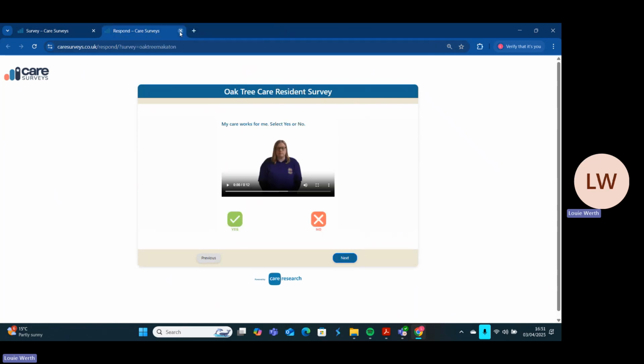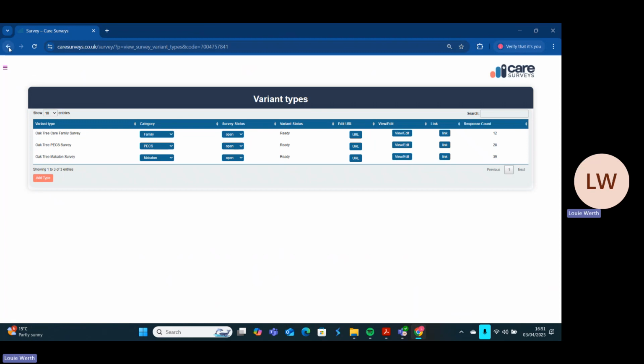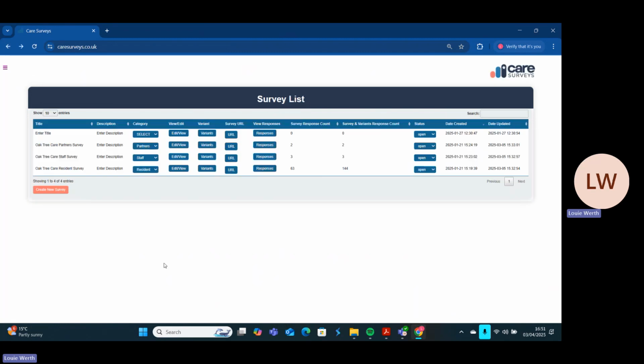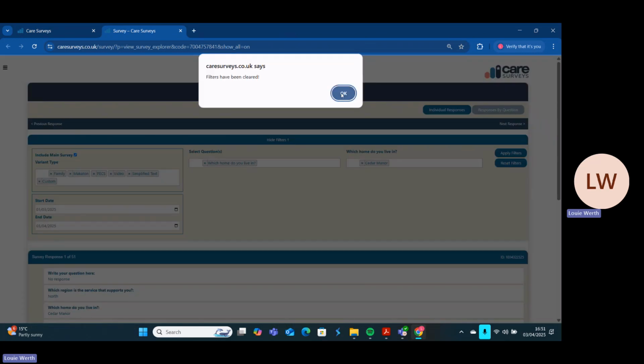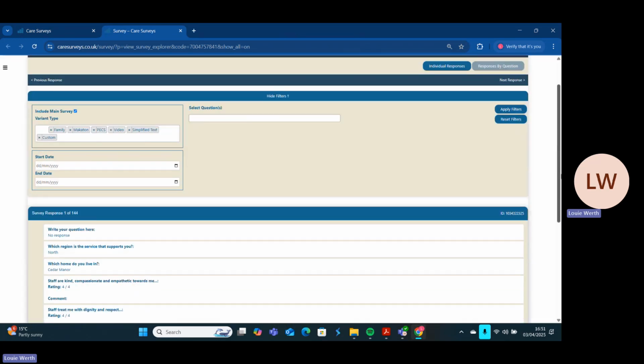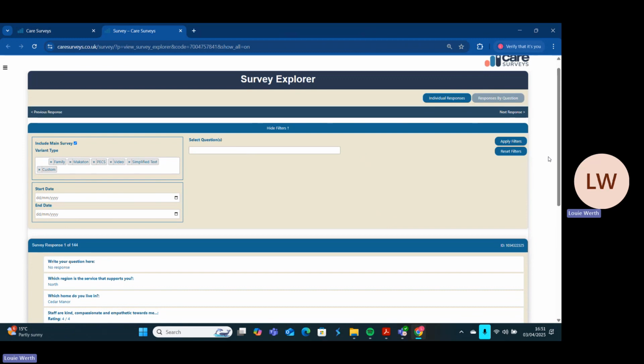What I want to quickly take you to is exploring the responses, because one of the great things about the Care Surveys platform is you are in control. There's no separate group making annual surveys for you or anything like that. With the Survey Explorer, you can explore results the moment they land. So if someone submits a response, whether it's a resident, a family member, a staff member, a partner, you will be able to see it the second that it is submitted.